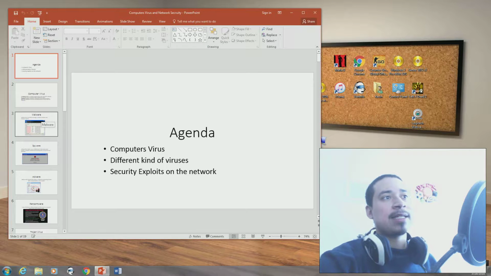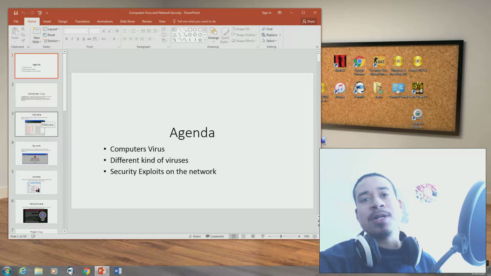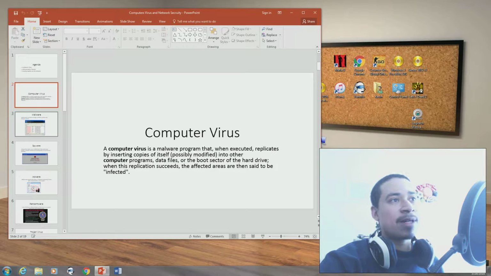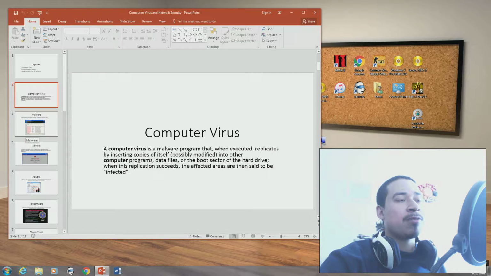So for this video, I'm going to talk about computer viruses and different kinds of viruses, and I'm also going to talk about security exploits on the network. So we have a computer virus. A computer virus is a malware program that, when executed, replicates itself, copies itself and modifies other computer programs, data files, or the boot sector of the hard drive.